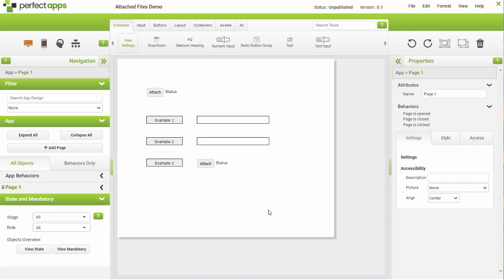To save time, we have already built the app with a file attachment object into which we will attach a file. We also have two text input objects to capture the ID and name, and a second file attachment object into which we will copy the attached file. We also have three buttons used to trigger the behavior. However, in a real scenario, you would probably use different events to trigger the behavior.